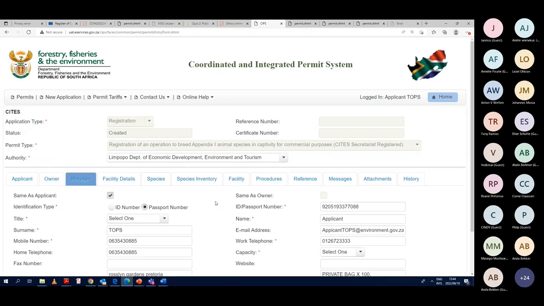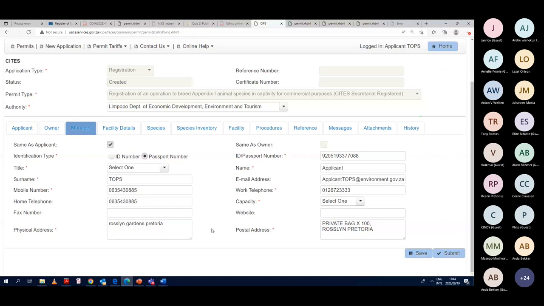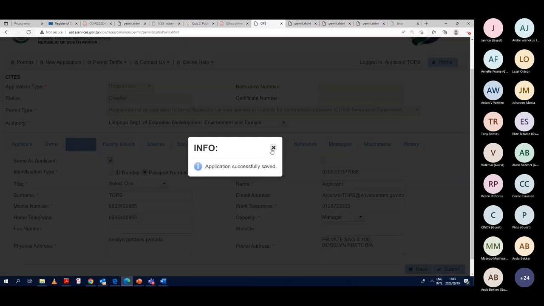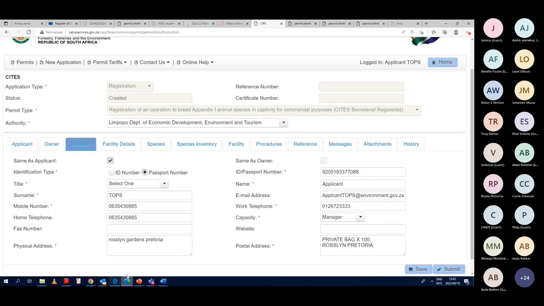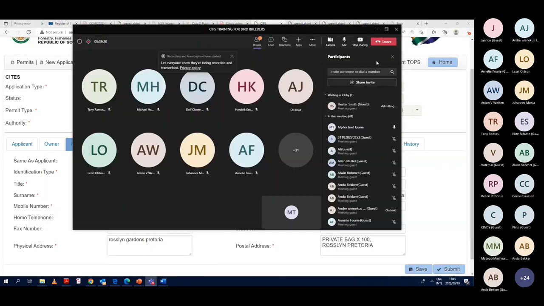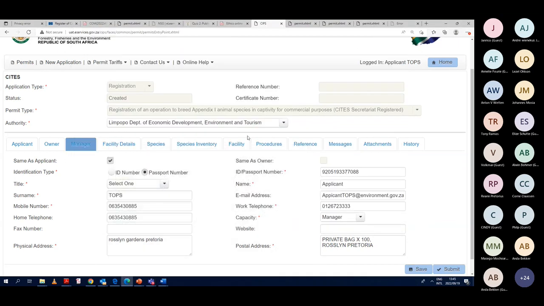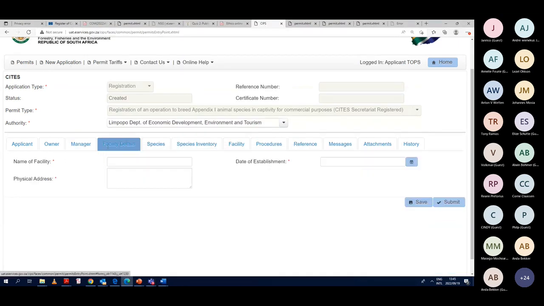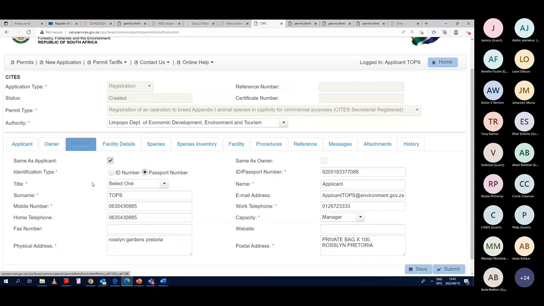And the information is auto. But if the manager is different, you can type his details in here. The capacity is the manager, and I press save. Now the manager's detail is in here. I move on to my next tab.